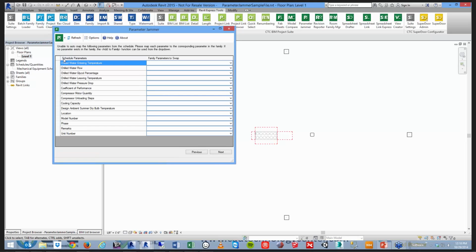So here I see all of the rest of the schedule parameters that it couldn't automatically map to a parameter in the family. And in the other column, family parameters to swap out, this is going to give me, in a drop-down, options to choose which parameters to map to the ones on my schedule. And we're filtering this list to only show you the parameters that have the same data type. Again, one of our focuses with this tool was to make sure that we're not going to be destroying any data, and so we're trying to guide the user through this process as best as possible.